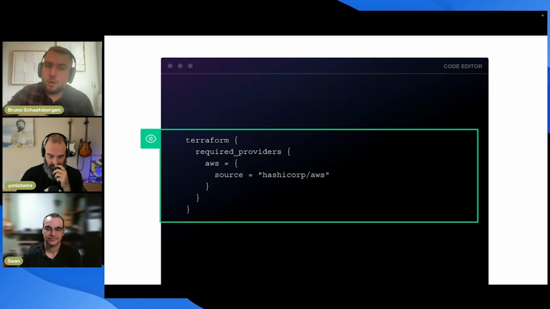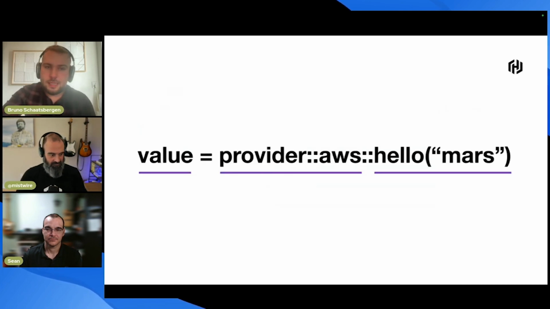So make sure if you want to call a provider defined function, make sure to mark the provider that exposes that function as a required provider in the required providers block, which is part of a Terraform block. That should be on the screen.